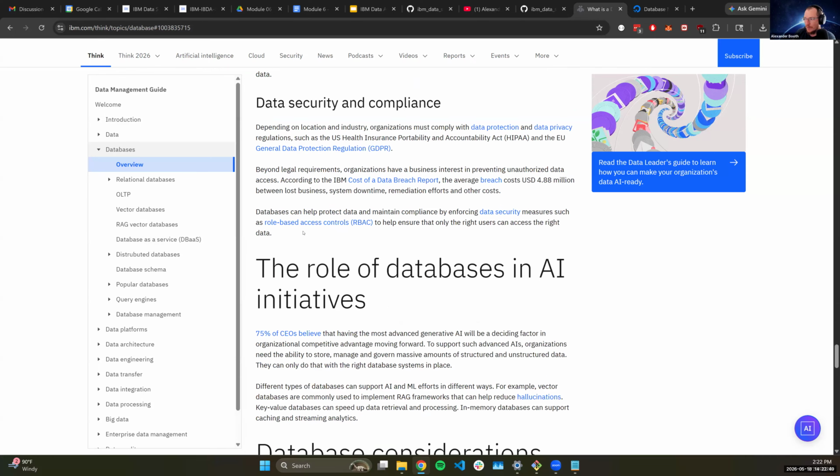We can also integrate role-based access controls as well as attribute-based access controls, your RBAC and your ABAC, to help have that full governance and auditability on who is accessing what data.